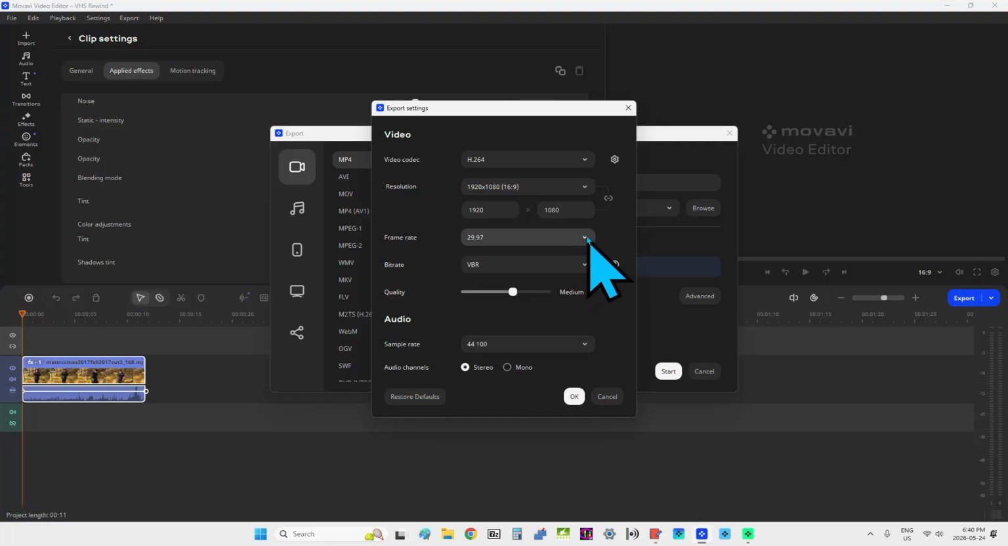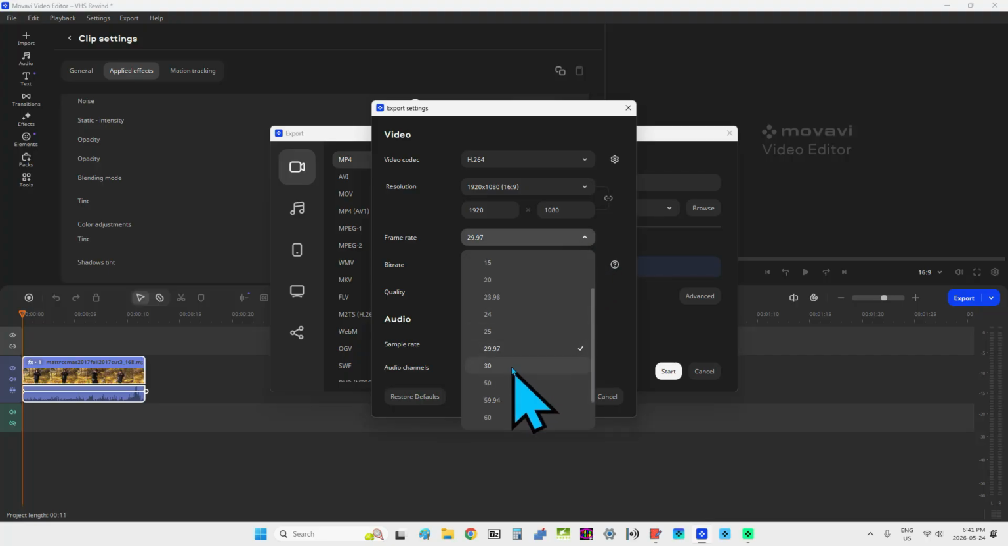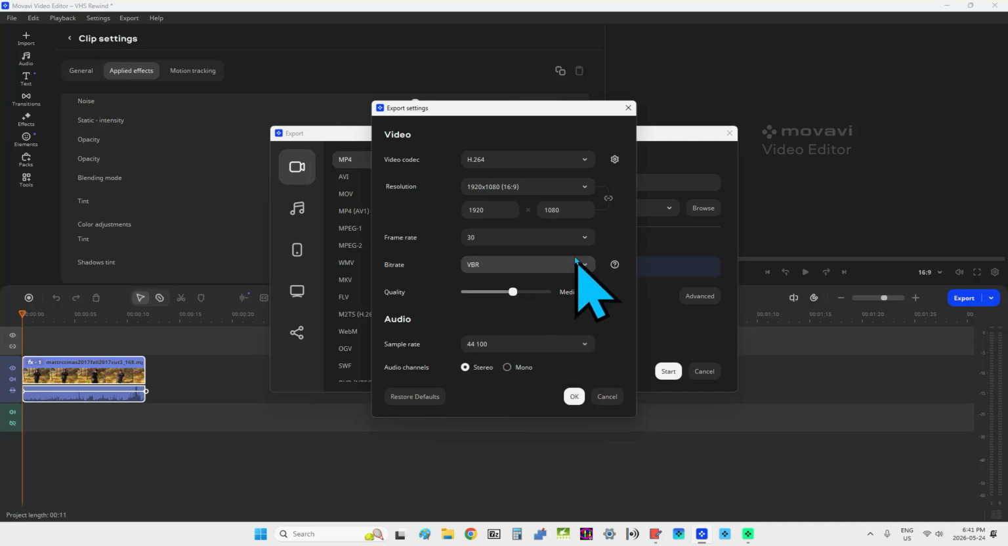Okay, and the frame rate was 30 frames a second. You can see the frame rate here is 29.97. That shouldn't be too bad, but I'm going to click that drop-down menu and get 30 frames exactly. Bitrate, VBR, I'm going to go with Auto. I'm going to click that drop-down menu and click Auto.